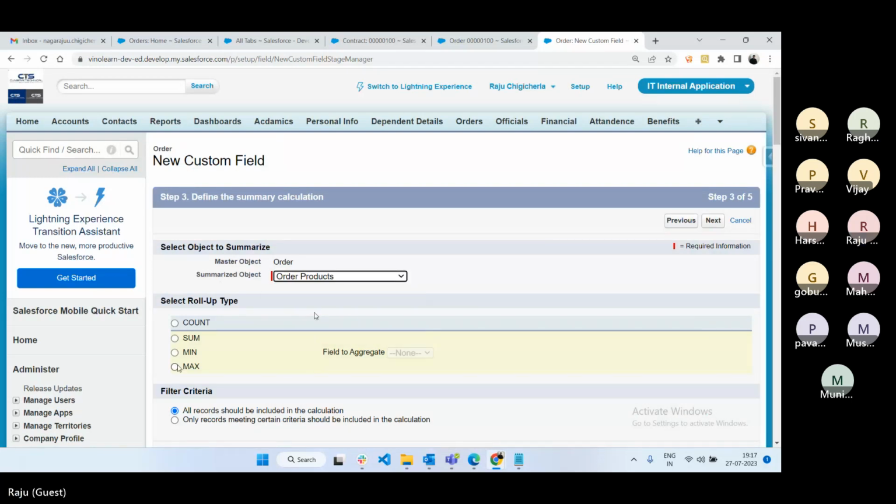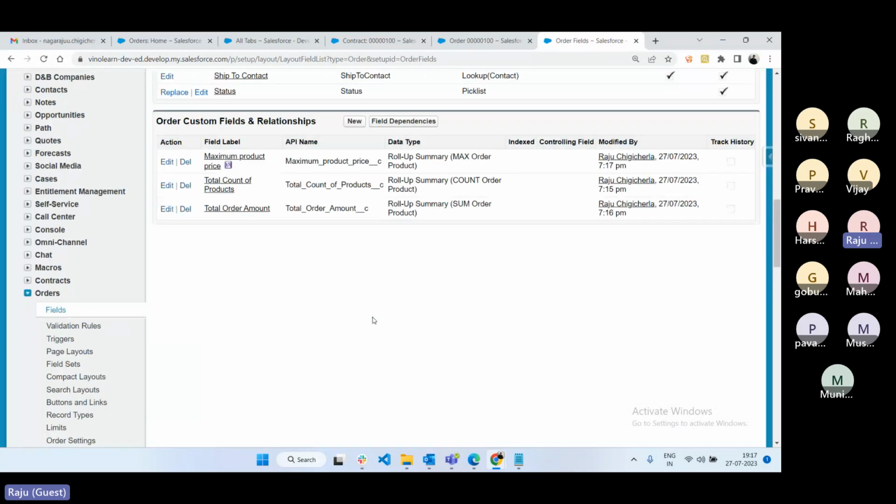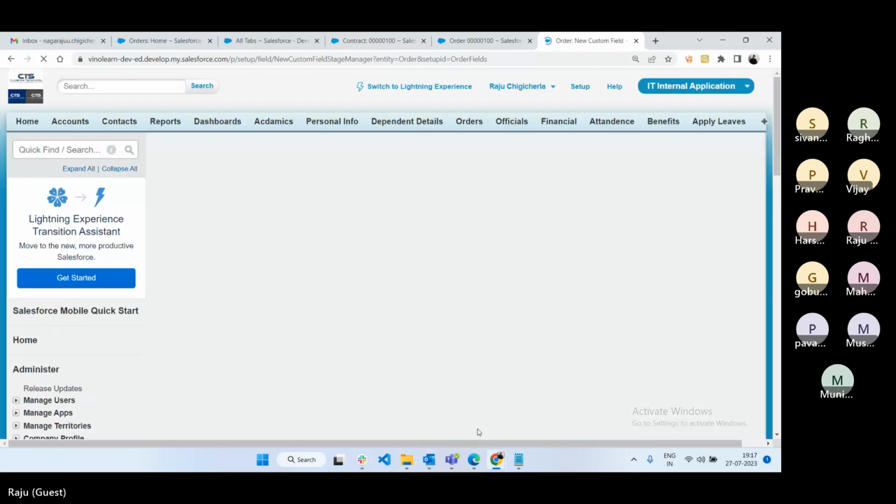Select this field only we can aggregate. Okay, click on next, save and new. So by mistake I clicked on save, but anyway, let me create one more field.